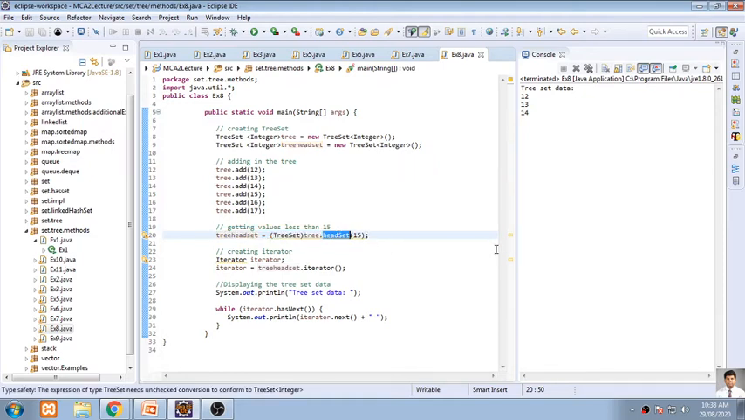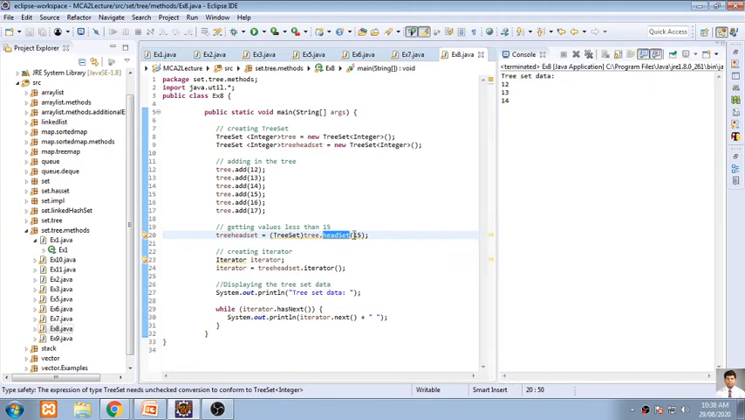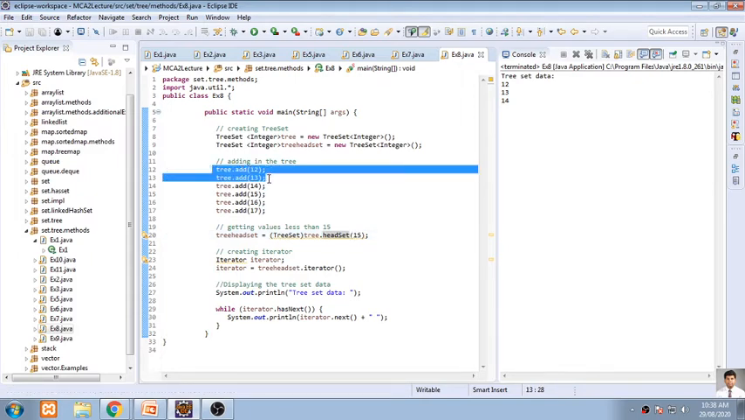Which class is HashSet from? See, less than 15. 14 is less than 15, 12 is less than 15, 13 is less than 15. So all three elements will be added into this object at runtime. So no need to go for searching and then individually adding those elements, checking the value and then adding into this. That can be done directly by using a HashSet.